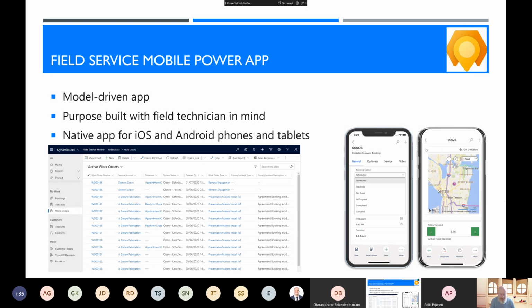Now, the other thing is they're built as a native app for iOS and Android. One of the questions you're going to ask is, do I run this from the Power Apps app or the Dynamics 365 mobile app? No, there is a separate app you install on your mobile device, and I'll come to that.